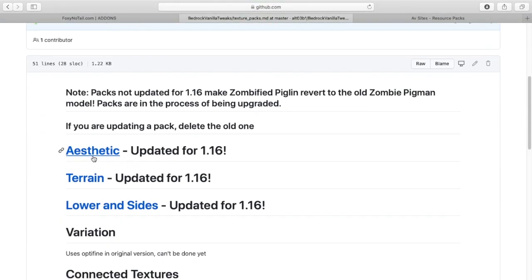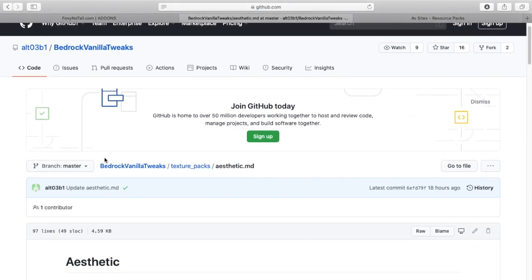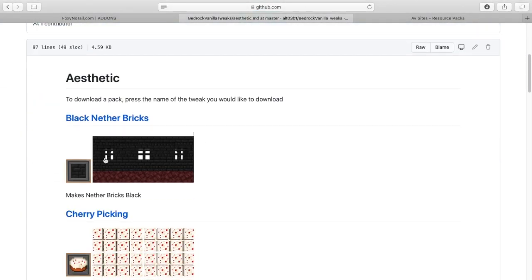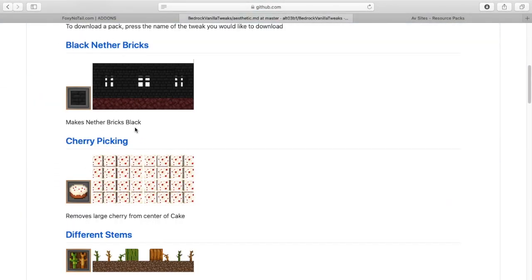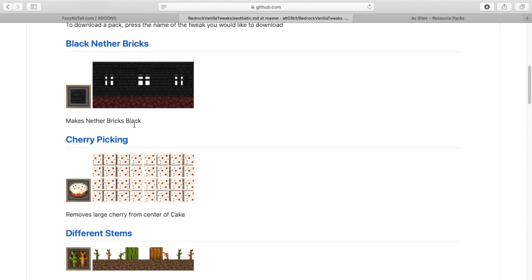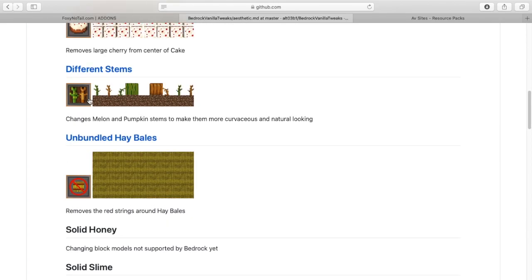First we need to go to aesthetic, and we can scroll through here. You can download any of these, of course, but I'm just going to show the ones we use in Minecraft. The first one is different stems. This changes melon and pumpkin stems to make them more natural looking, and it also makes them look better with the colors. You can see orange for the pumpkin and green for the melons.